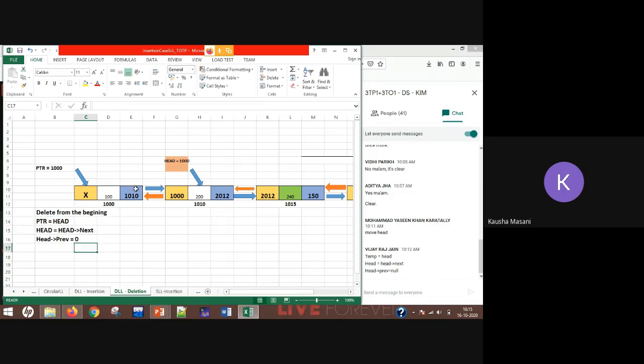This 1000 which was pointing backwards here, we are deleting this backward link by updating this 1000 to 0, or you can say X.